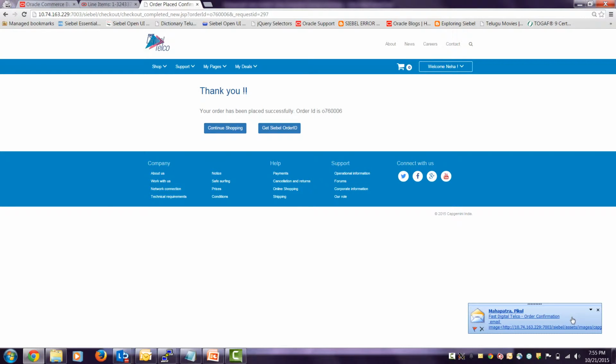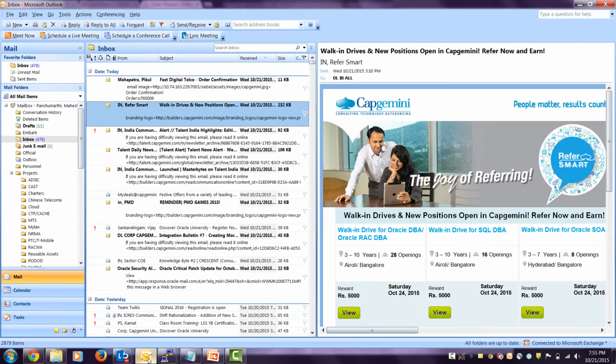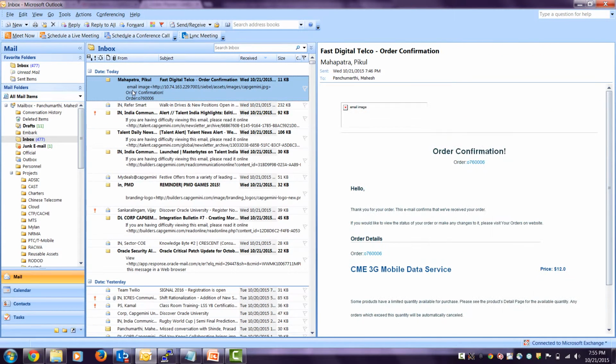There, now I can see an email getting displayed here. That means I got an email confirmation for the order I placed, and I am also on the order confirmation page where I can see the order ID generated in ATG. Let's review my email. There I can see my email with the order details and the product with pricing information.